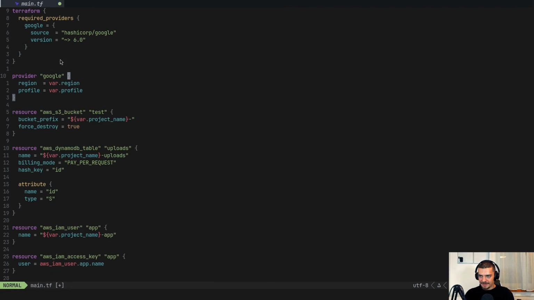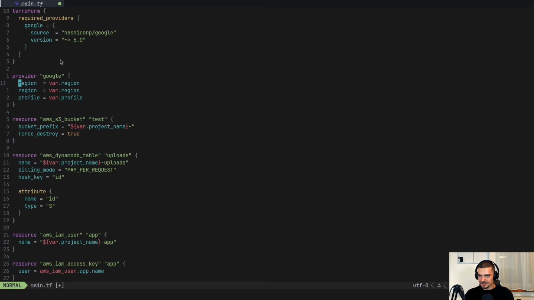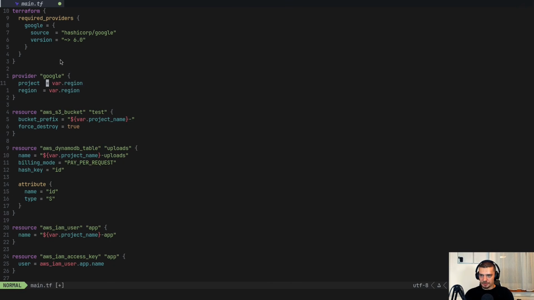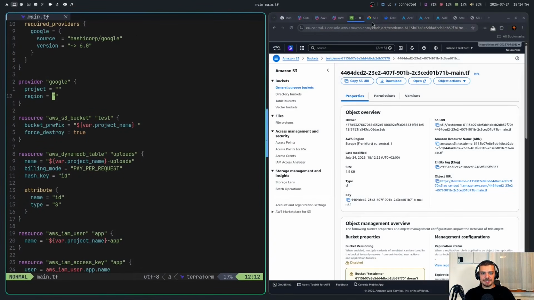And here now we have the region and the project. So I'm going to say project is equal to, region is equal to. We're not going to work with variables here. We're going to keep it messy. So I'm just going to hard code the project and the region here. Before we do that, however, we need to go to the GCP console and we need to actually create a project we can refer to.